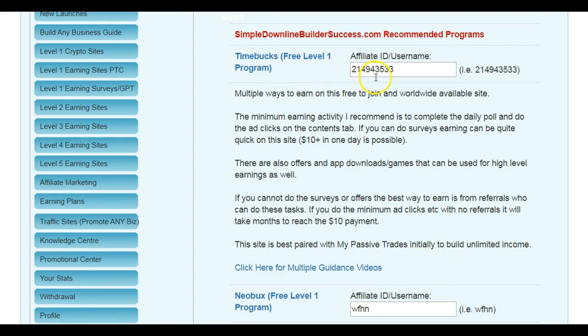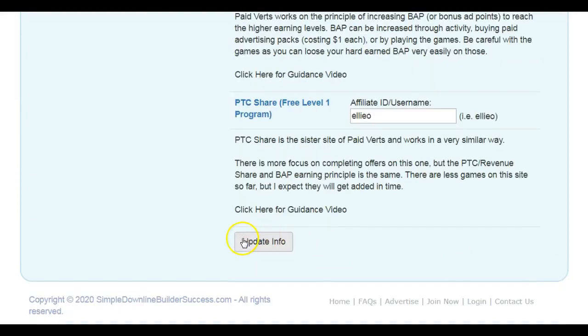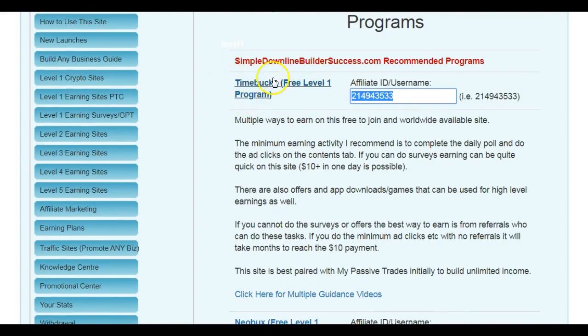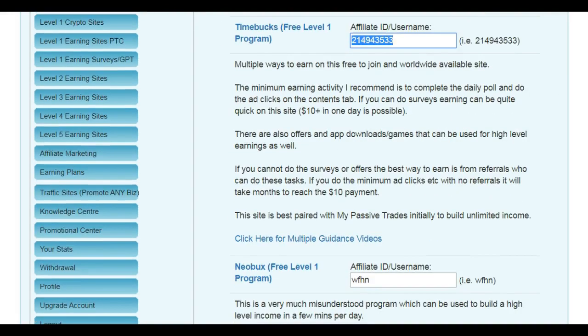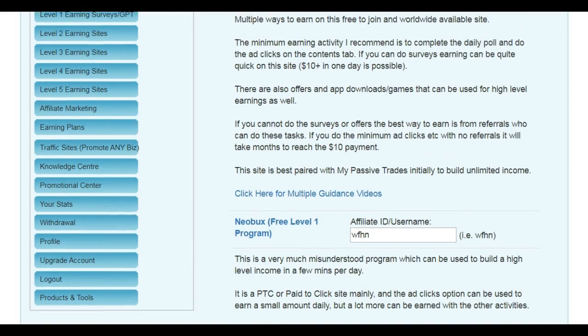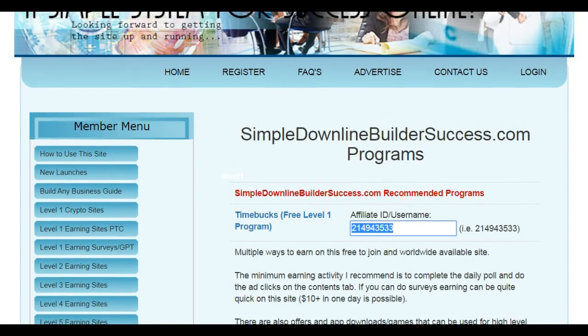All you need to do is update your affiliate ID or username in the little box here. Put the details here, go to the bottom of the page, click on update info, and each of the links that you do this for will turn into your personal referral building program. That's what this site is all about. At the minute, there is an upgrade account section here, but there is no upgrade as yet. I will be sorting that out at some point. I just haven't had a chance to even think about that yet.